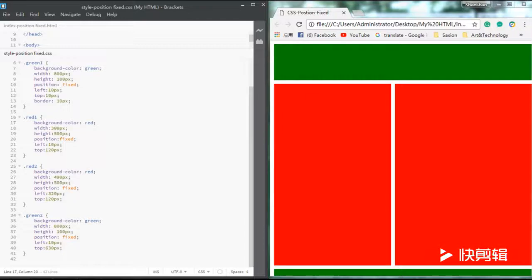The first rule of fixed position is they are positioned relative to the web window. And the second one is they cannot be scrolled. For example, on your right, there are 4 boxes. They are positioned in fixed style, and they are based on the left top point of the web window. And also there is no scroll bar.